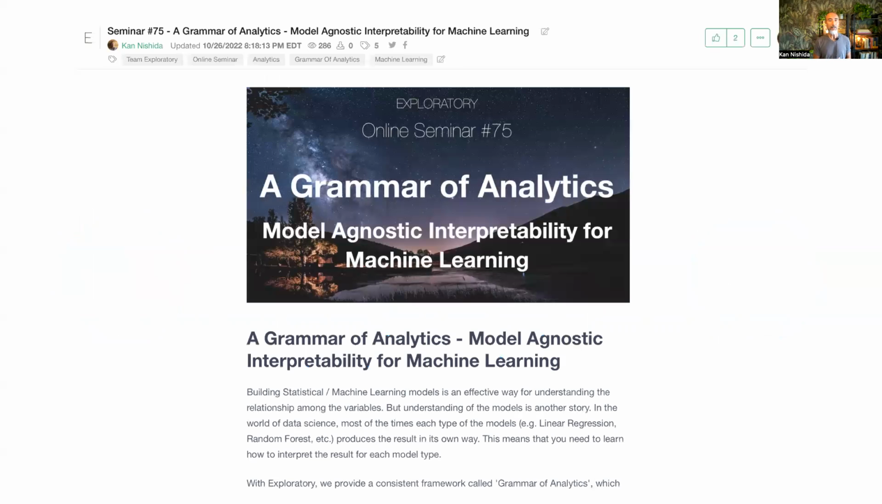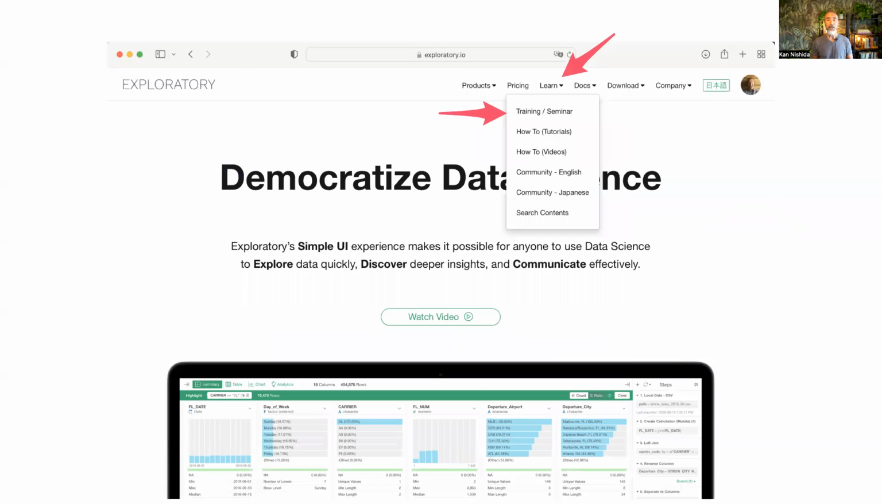I did this seminar a few weeks ago, seminar number 75. If you want to know more detail about this grammar of analytics or model-agnostic interpretability for machine learning, please find this seminar. There's a recording available. You can go to our website, and under Learn, go to training seminar. Then you can find a seminar link. When you click it, you might have to click one more link, but then you're going to see a series of past recordings.